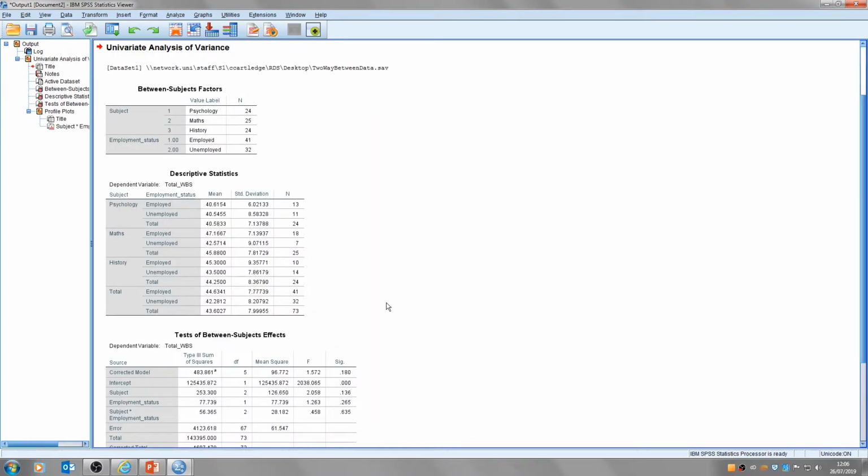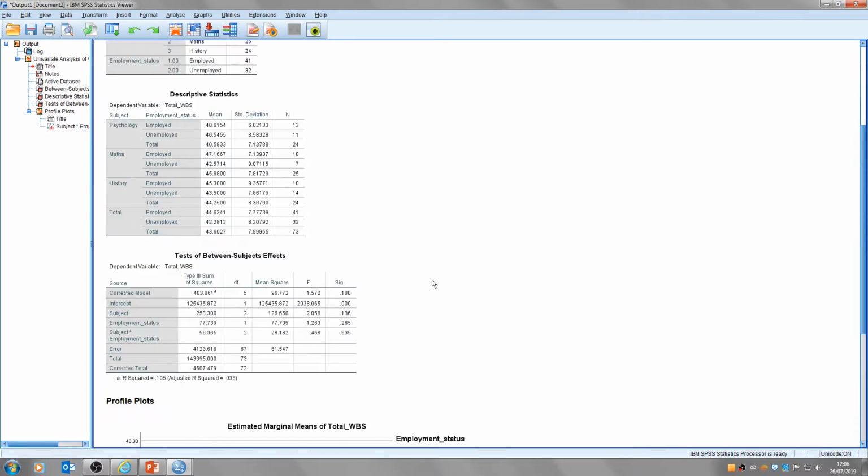Here we go. So we've got three tables come up on this output. The first two you should recognise from doing other analyses. We have the table that lists our factors and the levels within the factors here. So we've got the subject and employment status and the number of people within each of those groups. The next one is our descriptive. So again, psychology, maths, history subjects, and then employed and unemployed with the means and the standard deviations there.